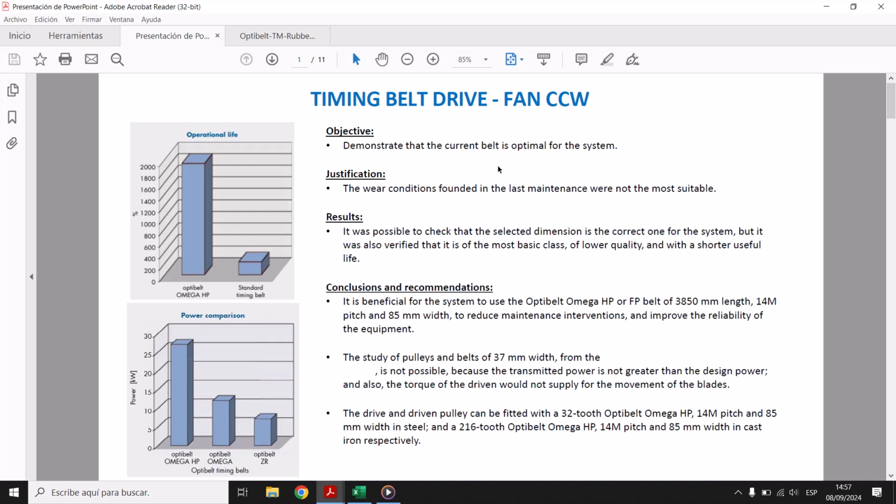We could see the real condition, the wearing condition of the belt. So for that situation, there were a lot of decisions. And so in the project area, we decided to talk with two different manufacturers, and one of them decided to put a drive pulley of 37 millimeters width, and the other just tried to continue.